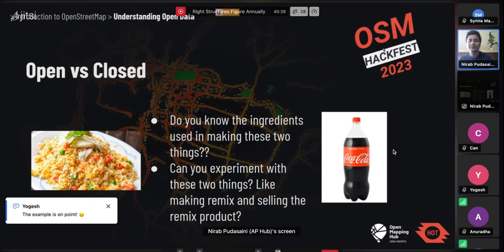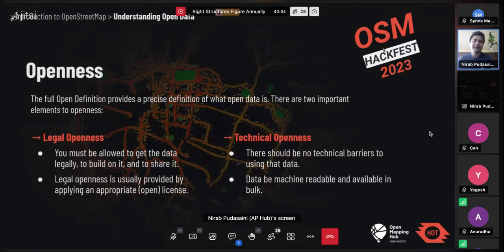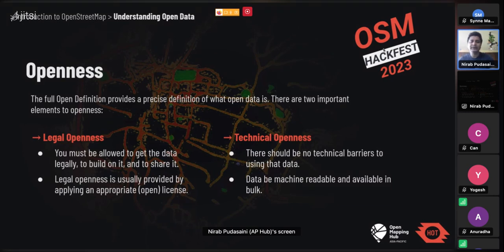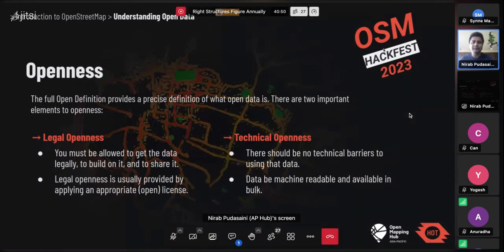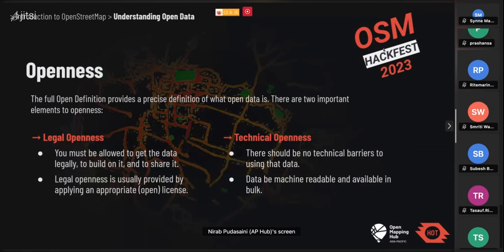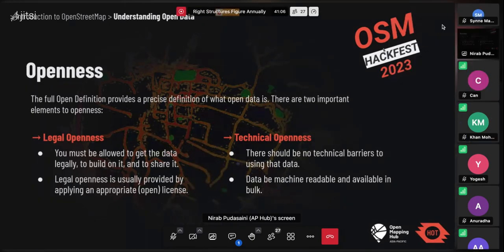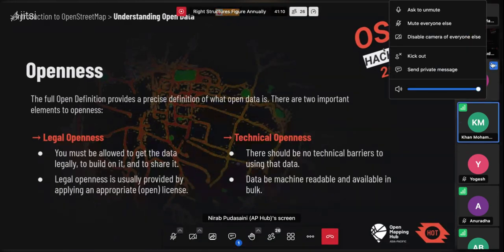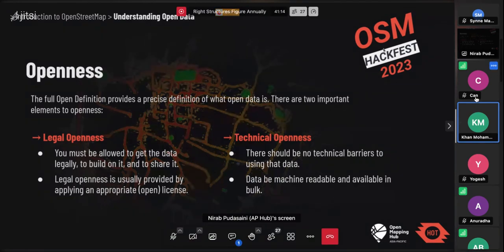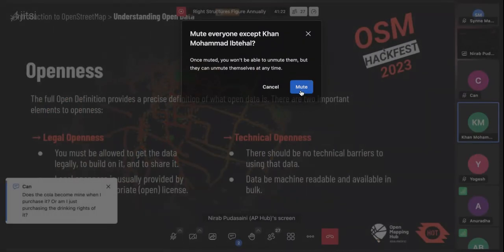It's similar with data as well, right? When you have open data, it allows you to do a lot of those things, like try out different things, remix it, and maybe also build something on top of that. And when you talk about openness, there are two very important aspects: legally being open and technically being open. When you say legal openness, there are things like licensing, whether you are legally allowed to use that data, build on top of it, or share. And when you talk about technical openness, are there any technical barriers? For example, you get the data but it's a very cumbersome PDF file that you cannot use. Is it machine readable or not?